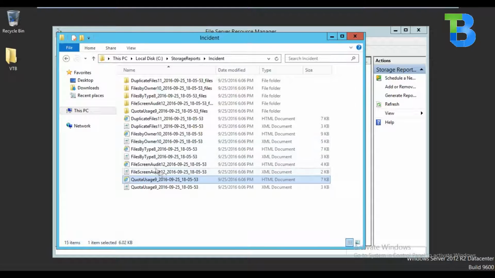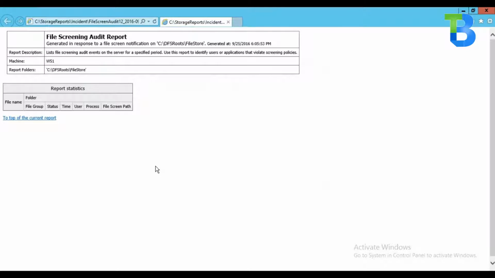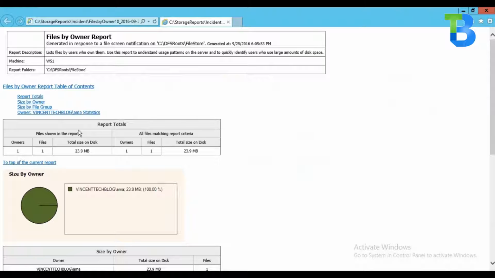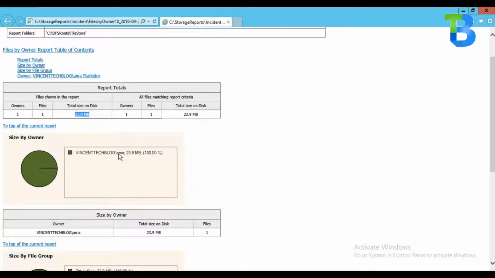When we go over to the file screen audit, find out that we have no audit here yet. Don't worry about that. Let's close, and we have files by owner. Very important. Let's see. Very good. Over here we have one owner, one file. The person used this amount of size. Who is that person? The person is Alma in this domain. She used these 23.9 megabyte.